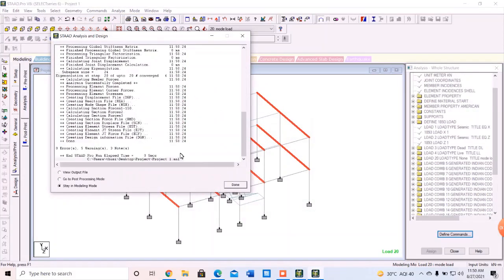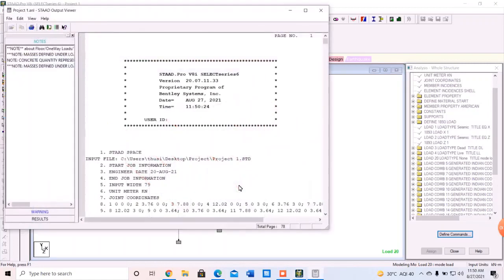Save. 0 errors and 5 warnings. Here we will go to view output file. Done. So you can see here the result option is there. So we'll go to the result option.